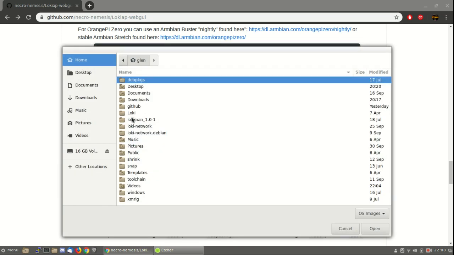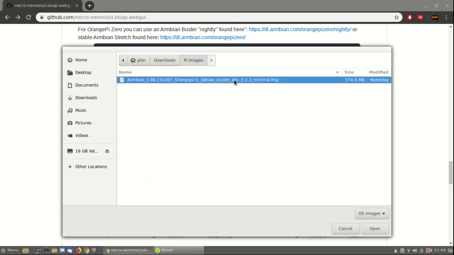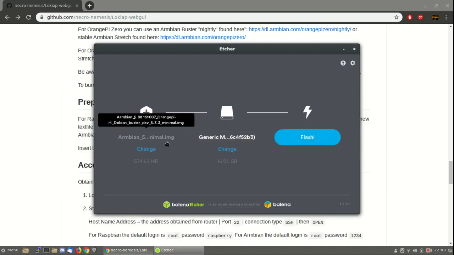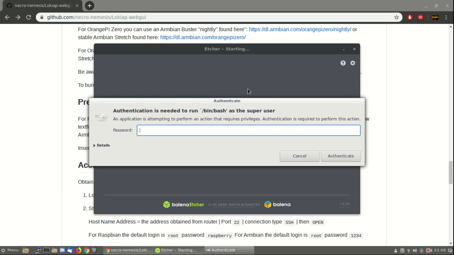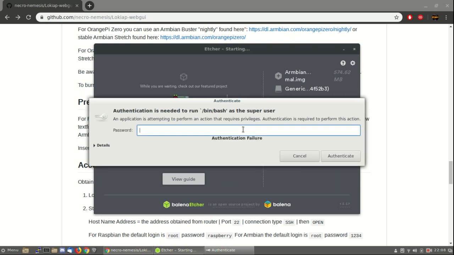Okay. From here, we will select the image that we've downloaded and unarchived. In this case, I'm using this Armbian image for the nightly build. And it is a .image file. From there, we will flash. We need to authenticate. I need to do that correctly.